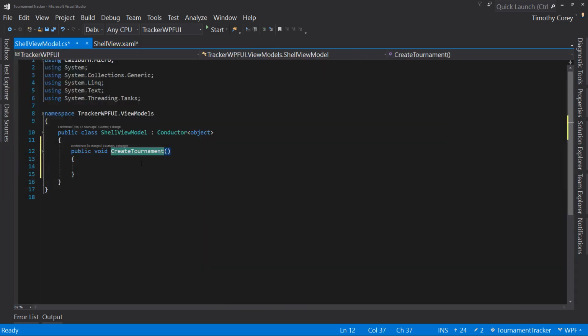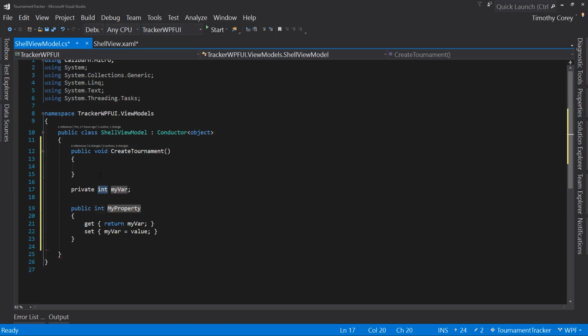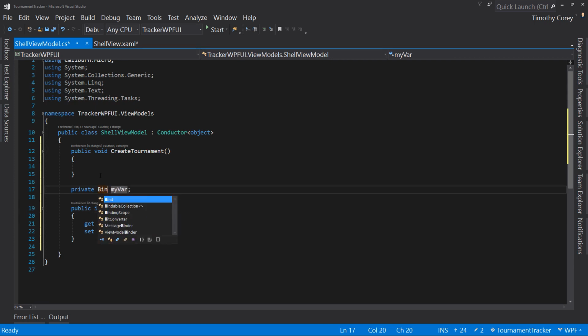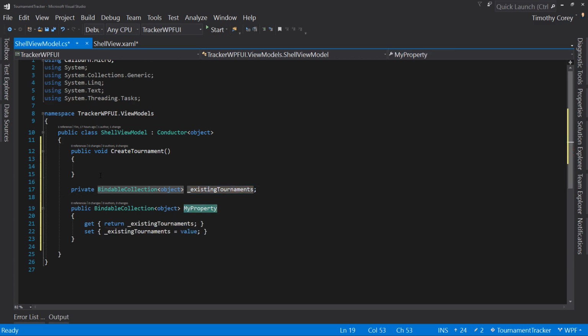So there's our method for that. Now we need our property for our existing tournaments. So let's do a prop full, and we'll say this is a bindable collection. And the type is going to be tricky. We don't have a type yet, so let's just say object for now. We'll go back and fix it later. And we'll call this existing tournaments.